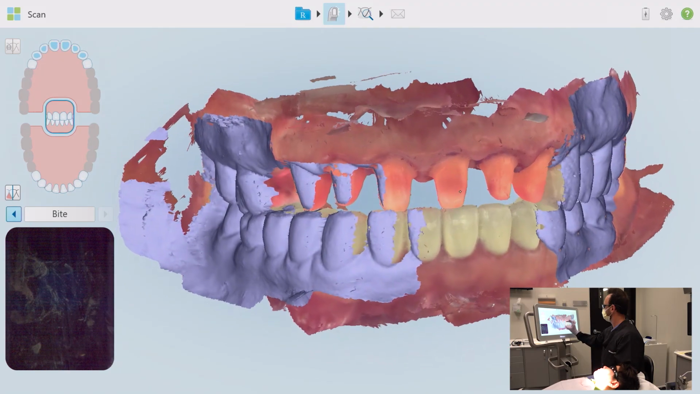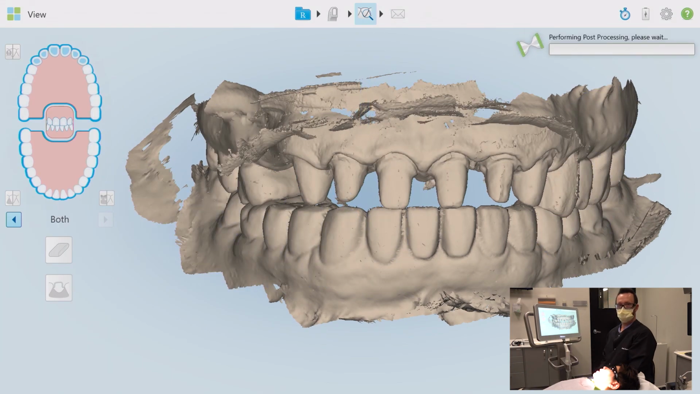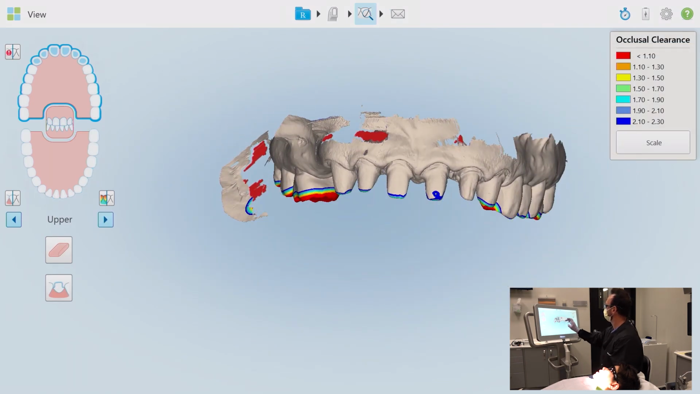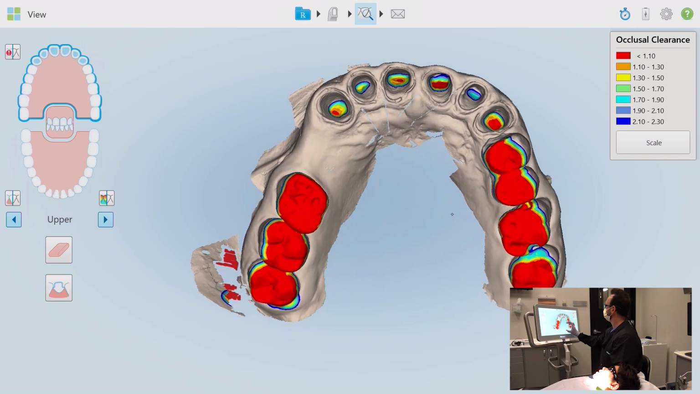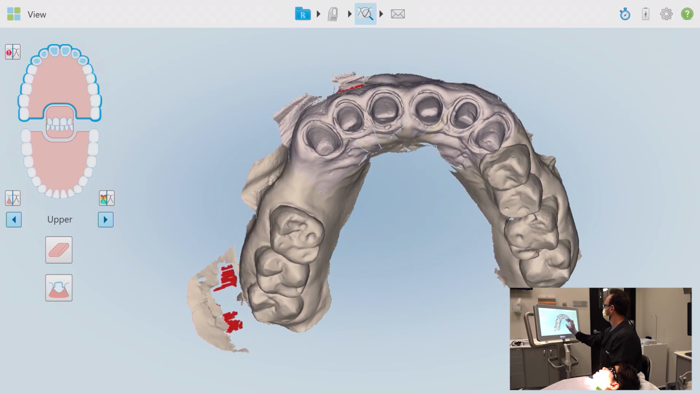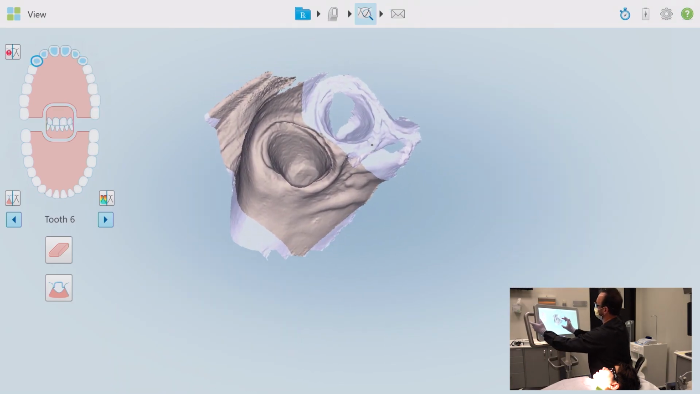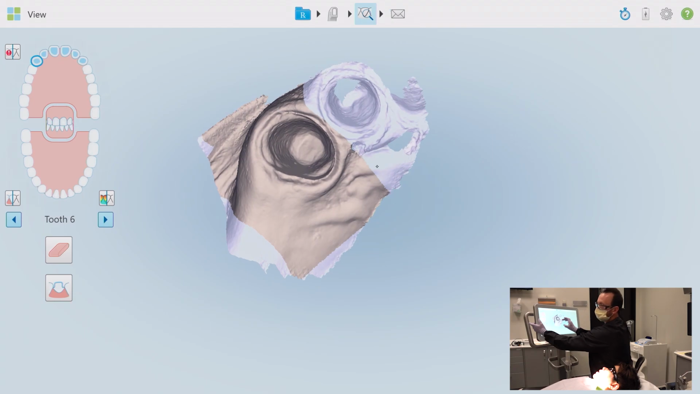After ensuring that all scans have been completed and meshed properly, select the View icon and allow the unit to clean up the scans and present them in a high-definition format. From here, you can view the occlusal clearances in a color map. These clearances are set to the final restoration material that has been chosen for this particular case. The occlusal color map can also be turned off if desired, and each preparation scan can also be viewed individually in a post-processed, high-definition state.